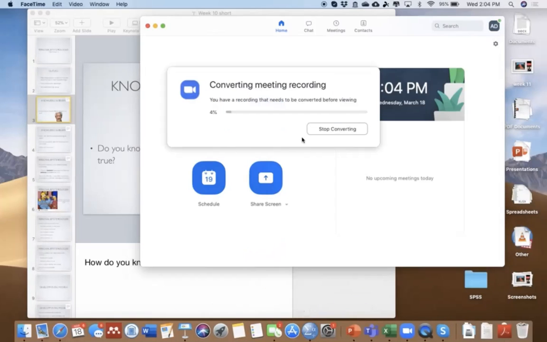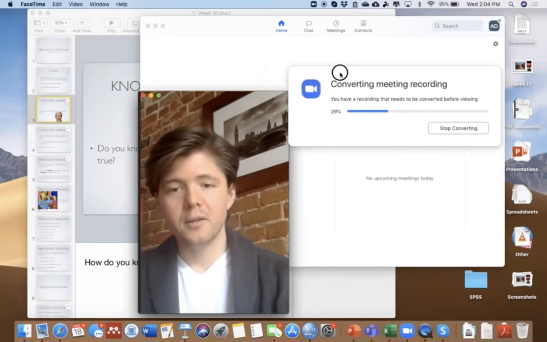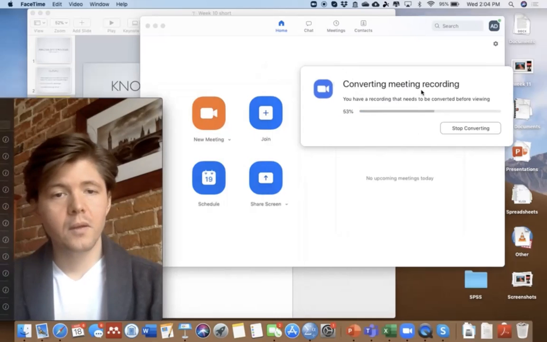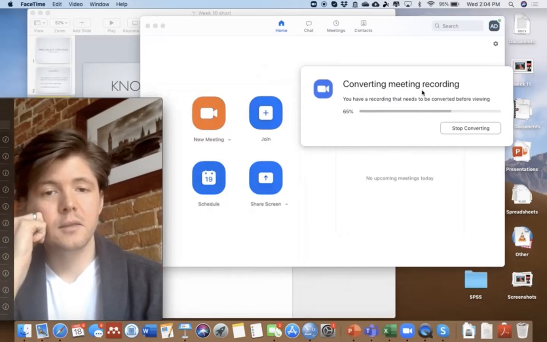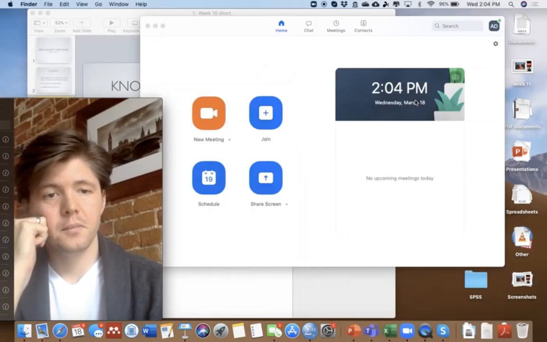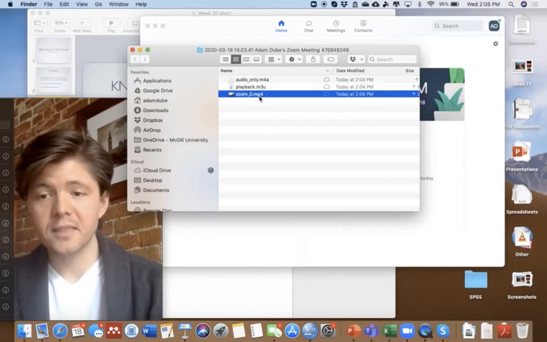And you can see it says converting meeting recording. I brought my video back up here so you can still see me here. Converting meeting recording. You just wait till that's done. And then you've got a video here, and that's the video file. And you can open this up.